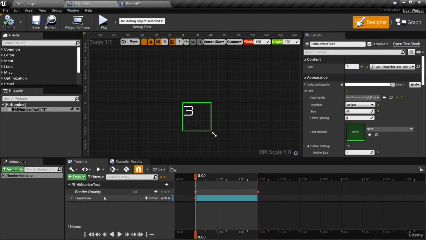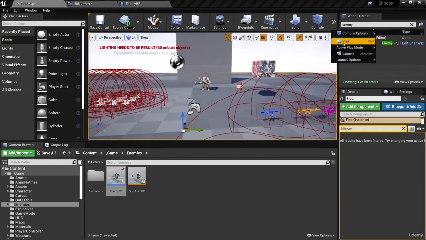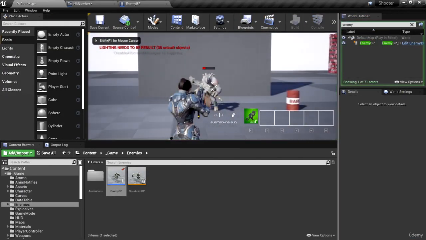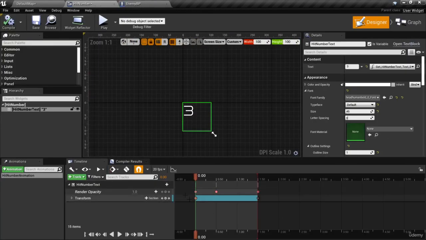So here in our animation track for render opacity, I'm going to scrub through to about 0.5 seconds, and I'm going to set the render opacity back to 1. This way, we're starting off at 1, we're staying at 1 till 0.5, and then after 0.5, we start to fade to 0. Let's see how this looks. I think that looks a bit better. So you can tweak these animations and get them to values that you like.